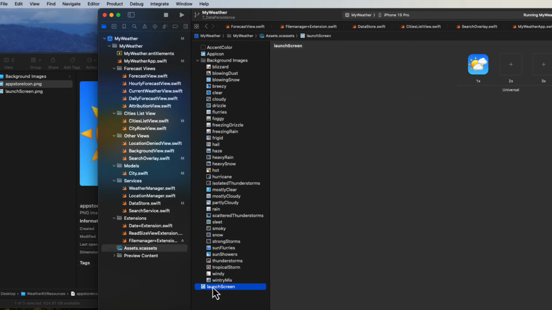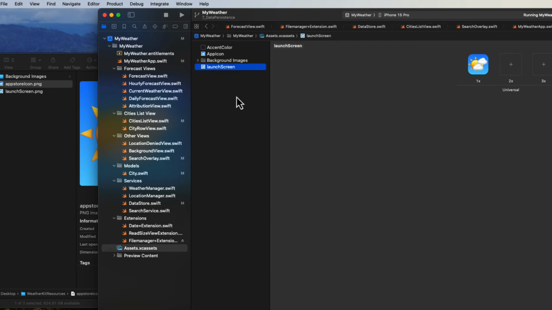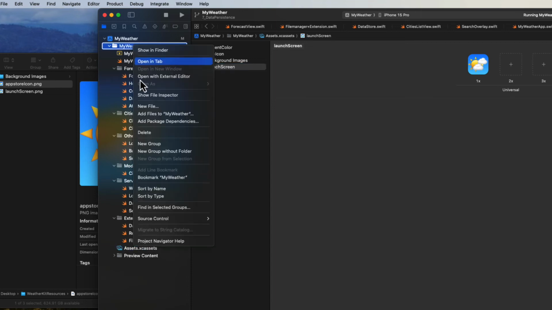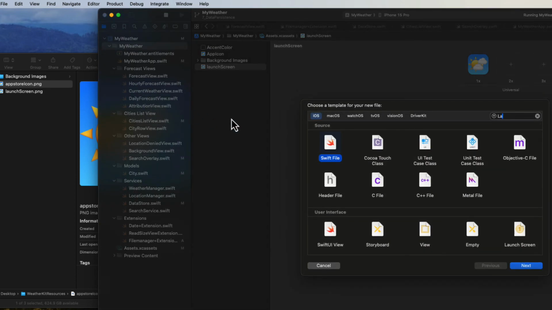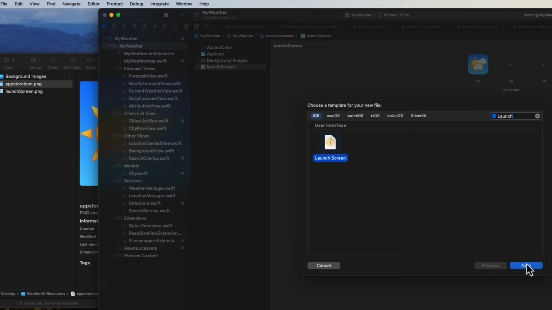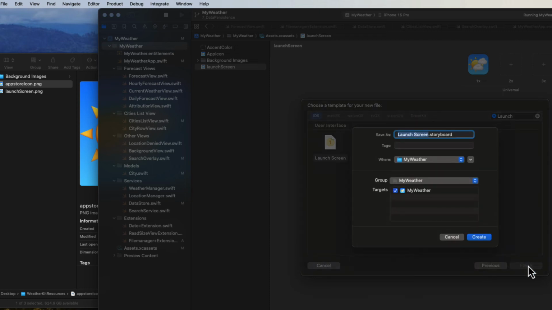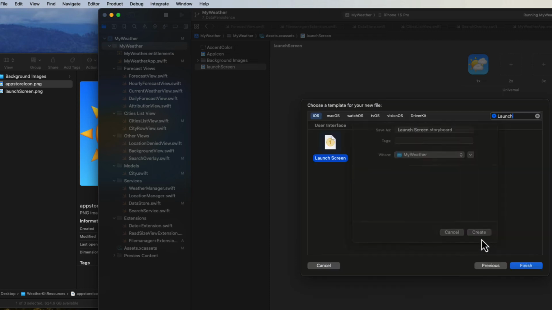Now, I'm not a real fan of the plist version of the launch screen, as it's unpredictable. Sometimes I get a launch screen where the image that I might want to display is way, way too large. So I've reverted back to UIKit for my launch screens. And this means that we'll need a launch screen storyboard. So select your My Weather folder and right-click and create a new file. Search for launch screen to create a launch screen storyboard and save it.